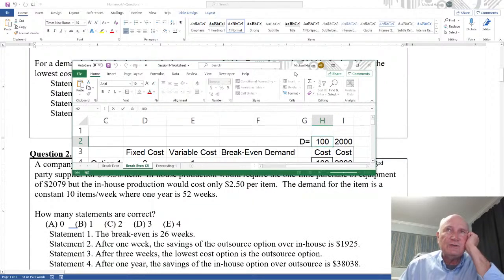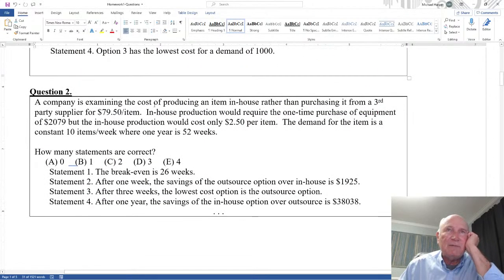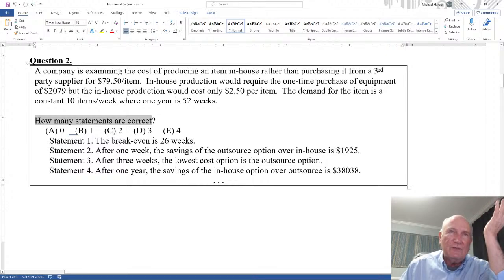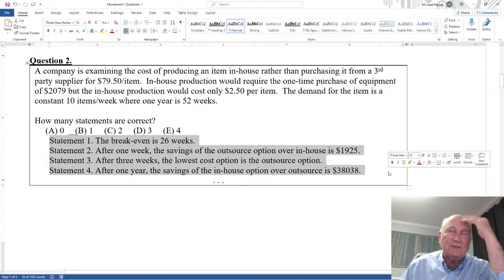Okay, question 2. A company is examining the cost of producing an item in-house rather than purchasing it from a third-party supplier for $79.50. In-house production would require a one-time purchase of equipment of $22,079, but the in-house production would cost only $250 per item. The demand for an item is a constant 10 items per week, where 1 year is 52 weeks. Okay, how many statements are correct? Well, first of all, on this one, there are 4 statements, and so you have to work 4 different problems once you have it set up.